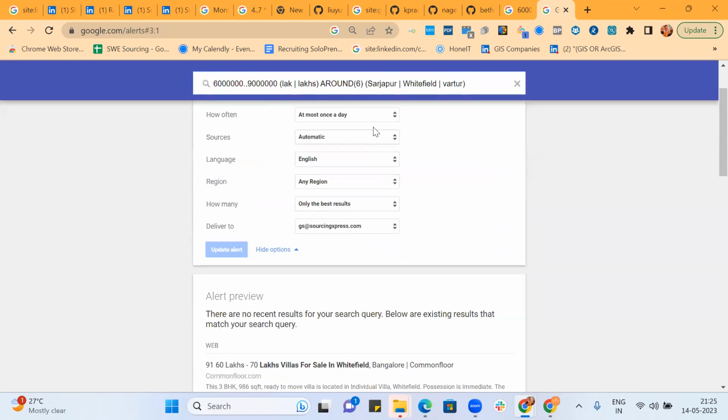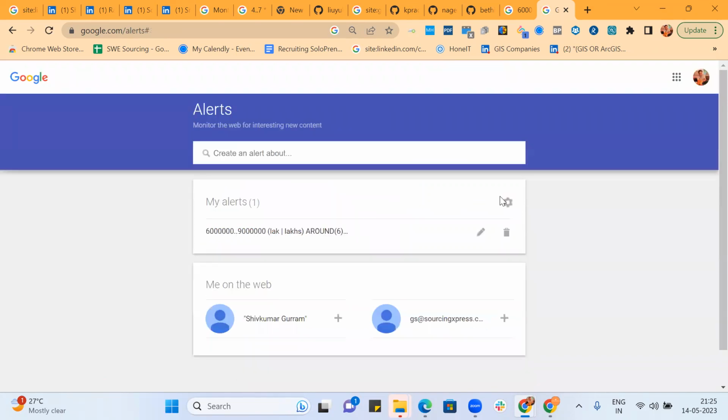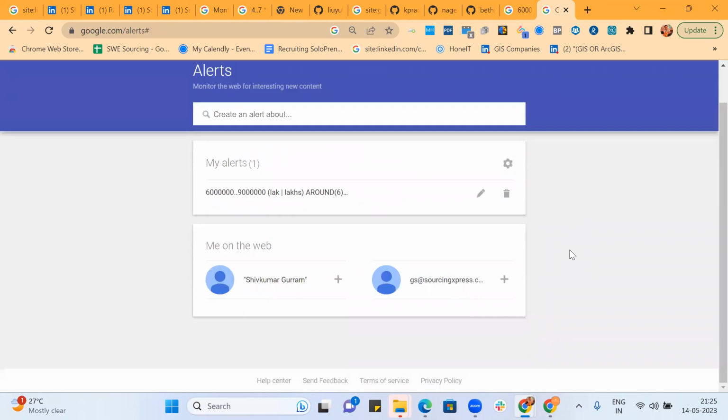How many region language at most? As it happens. That's it. I've created this kind of a search alert, and in the pandemic, I was getting alerts back to back, and that's how I was able to buy my house within my desired budget, within my desired location.